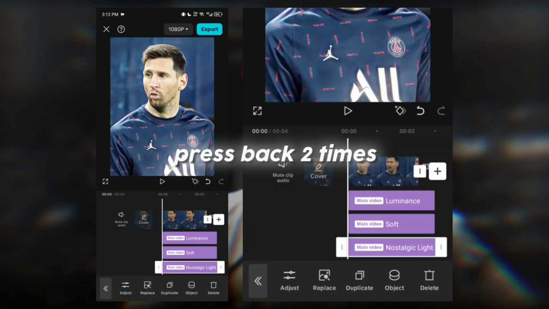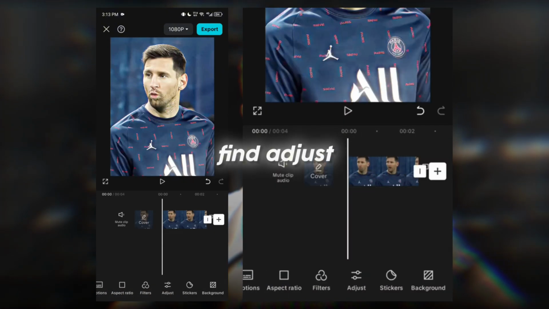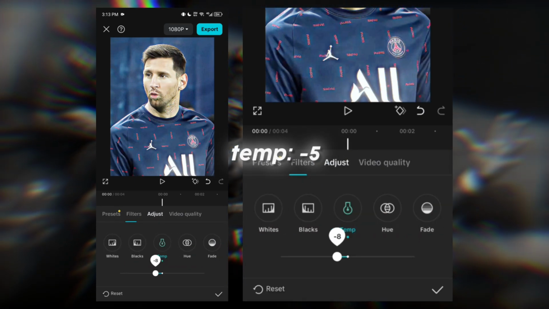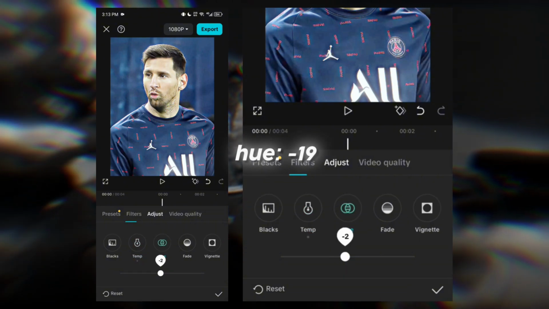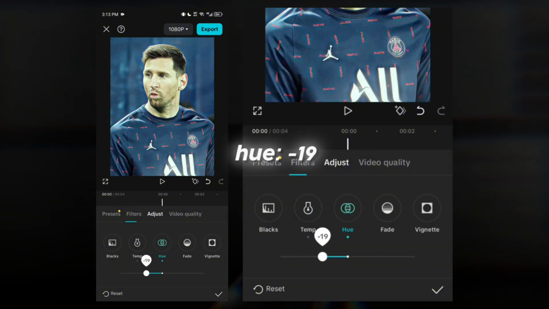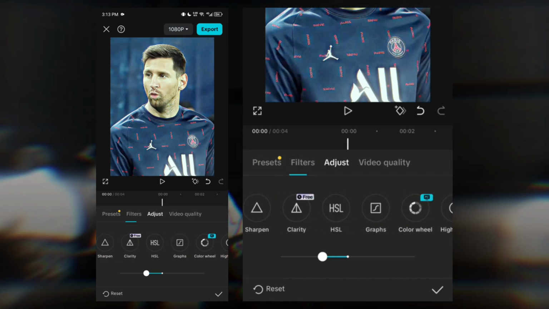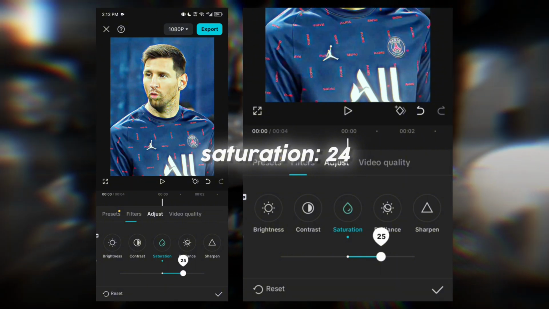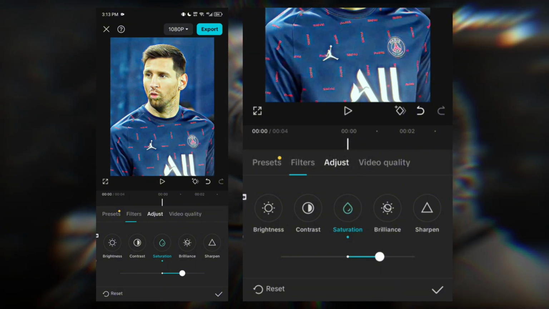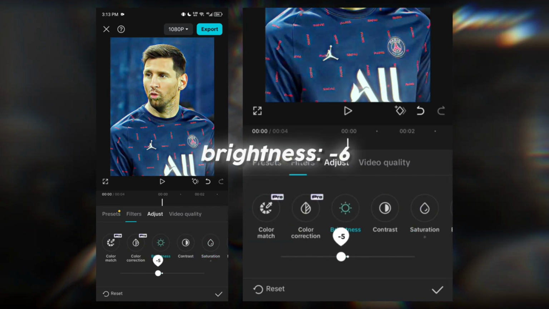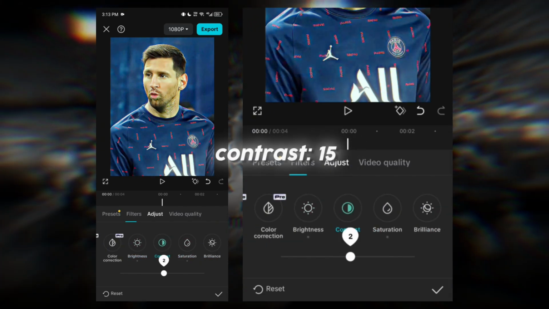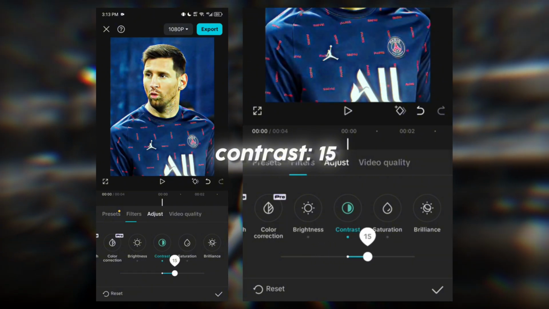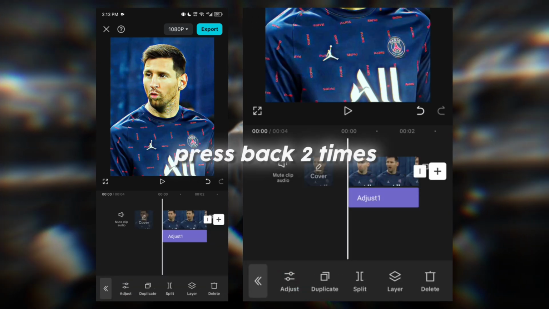Press back to times. Find adjust. Temp, minus 5. Hue, minus 19. Saturation, 24. Brightness, minus 6. Contrast, 15. Press back to times.